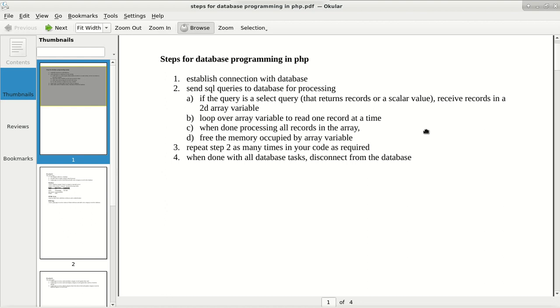Then we will loop over the array variable to read or process one record at a time. When we are done processing all the records in the array, we will free the memory occupied by the 2D array variable. We will repeat step 2 as many times as required in our PHP page. And when we are done with all database tasks, we will disconnect from the database server.